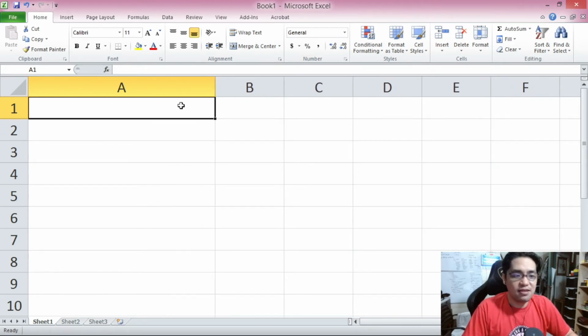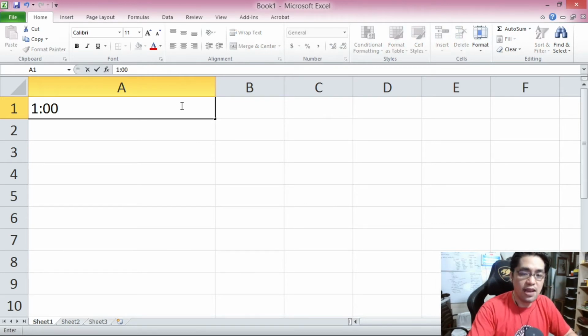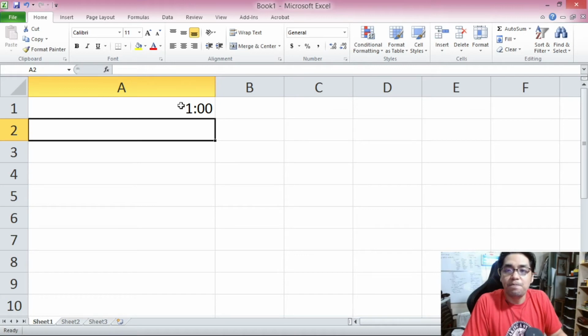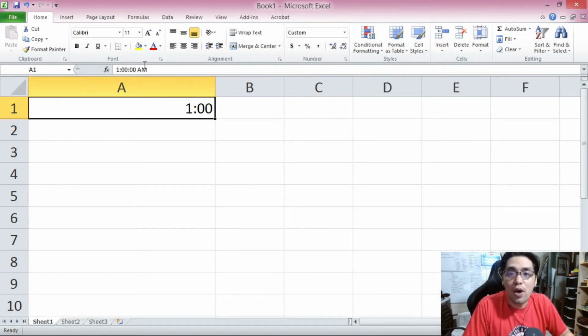So let's try this. Let's put here 1 o'clock, like so. All right, so this has now been successfully recognized by Microsoft Excel as a time value. So you want to click on it, and then you want to look at the formula bar to see exactly how Microsoft Excel reads this particular cell. And you'll see here 1 o'clock a.m.